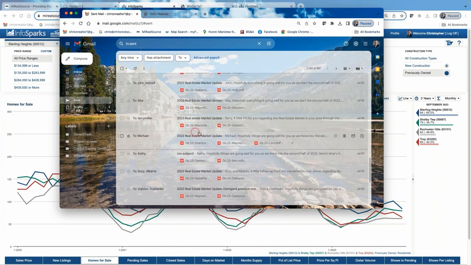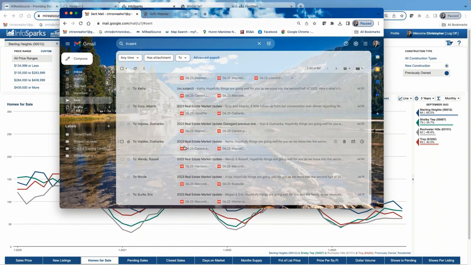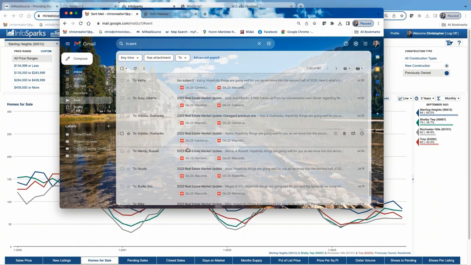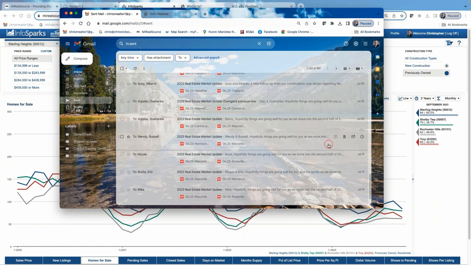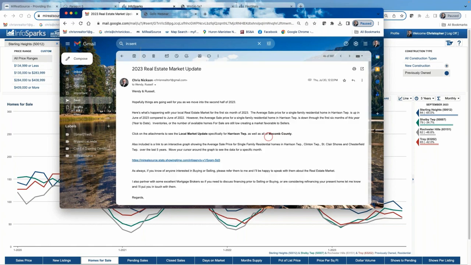Here's the emails that I sent out to a bunch of people for the different areas. The last time I did this was, when did I send these out? It doesn't matter. I'm going to open up this email so you can see what it looked like. This was the email that I created. This body I already had done.